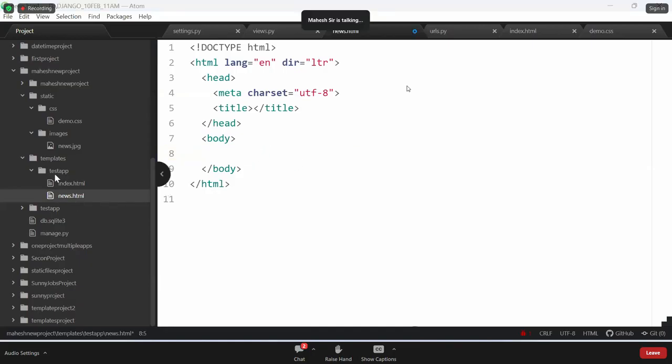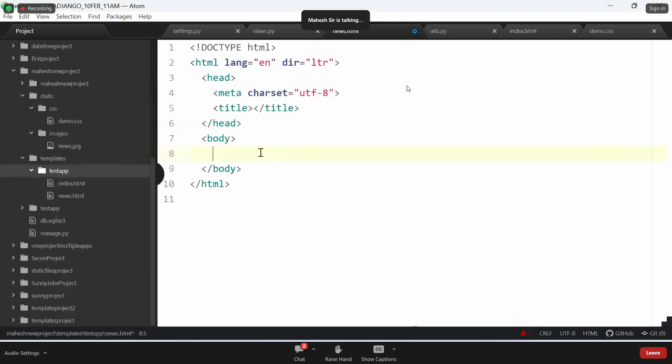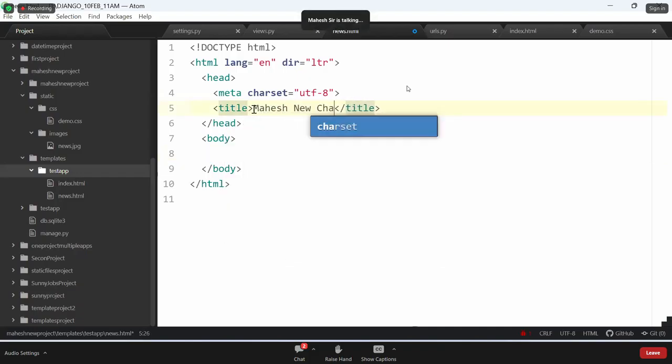How to open an HTML file means right click, go to file, just give the HTML extension, enough. Sir, now here I want to give the title as Mahesh News Channel Portal. Fine. If you want to do anything, sir, just H1, you have to provide curly braces. The head message will be displayed.